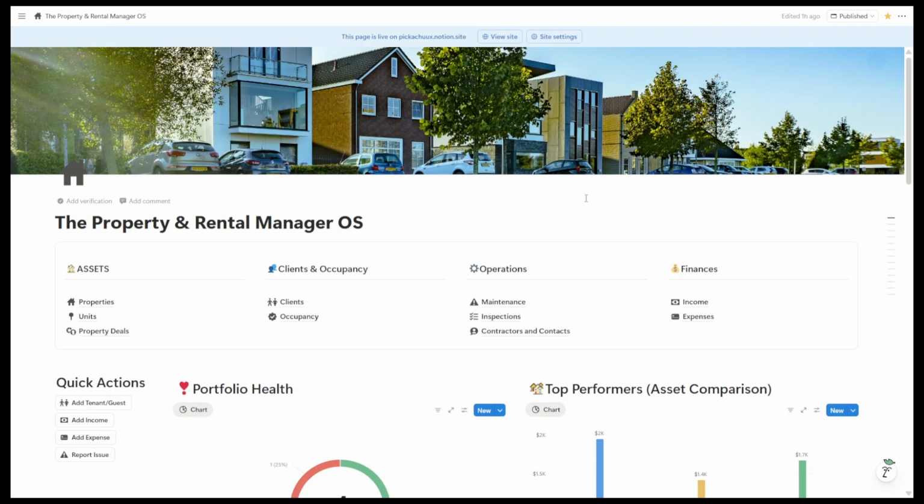This video is going to be about the Property and Rental Manager OS. This template is made especially for people who own properties and use them for rental, or for anyone who wants to manage their portfolio properly.